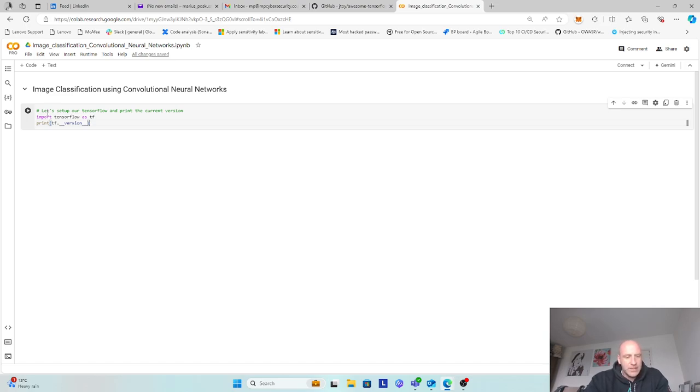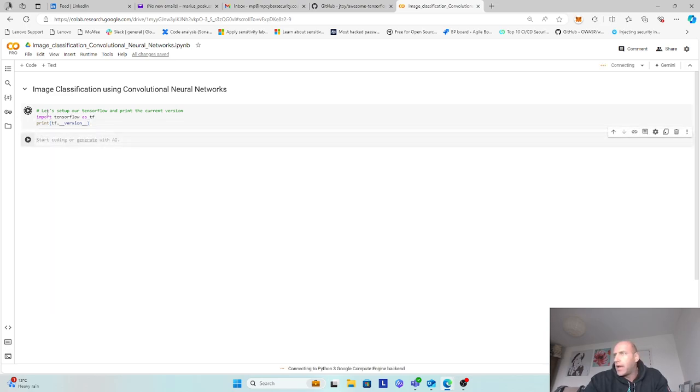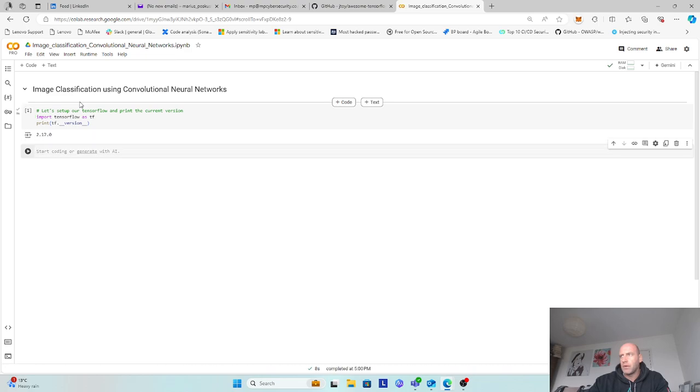Now if we press Control, Shift and Enter, as you can see, the spinning wheel shows that the code is currently running. It's connecting and it's going to show us the current TensorFlow version. You can see we have version 2.17 and we are now connected. We established a connection, so in the background we have a virtual machine that's running and powering this Google Colab workspace.